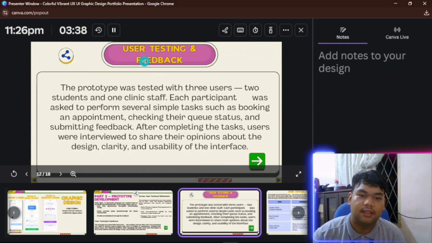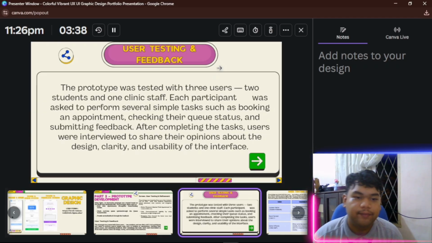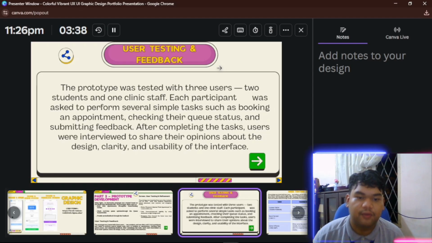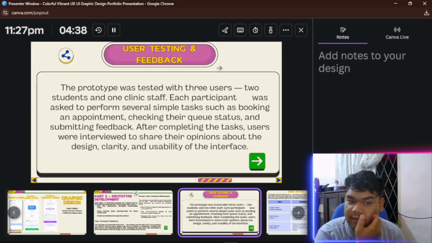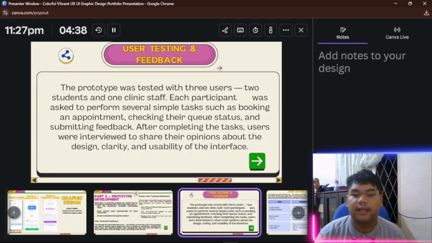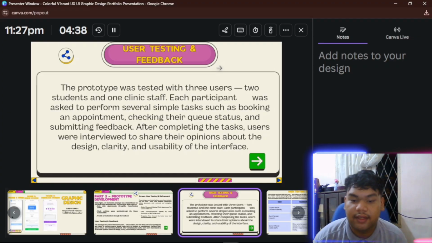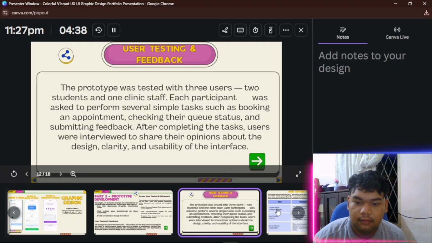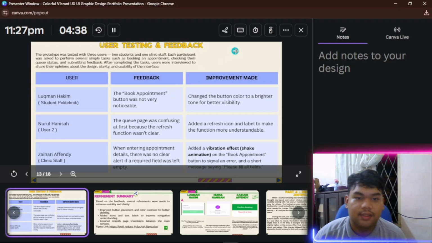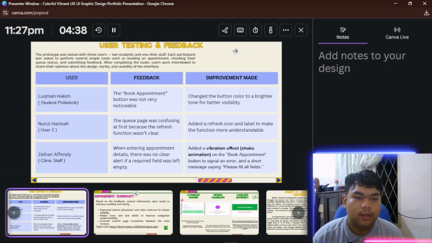Next we talk about user testing and feedback. The prototype was tested by 3 users. Student and clinic participants were asked to perform several simple tasks such as booking an appointment, checking their queue status, and submitting feedback. After completing the tasks, users were interviewed to share their opinion about the design clarity and usability of the interface.